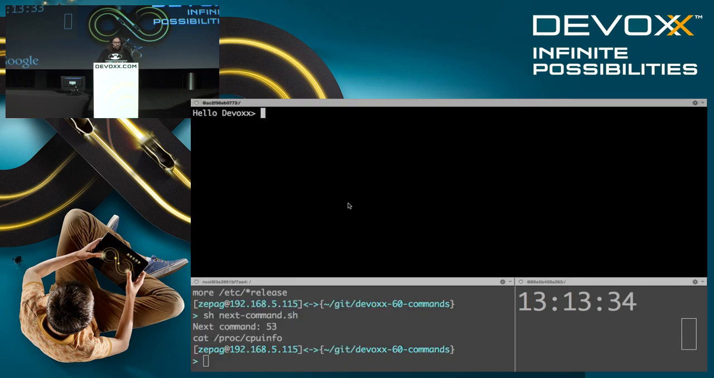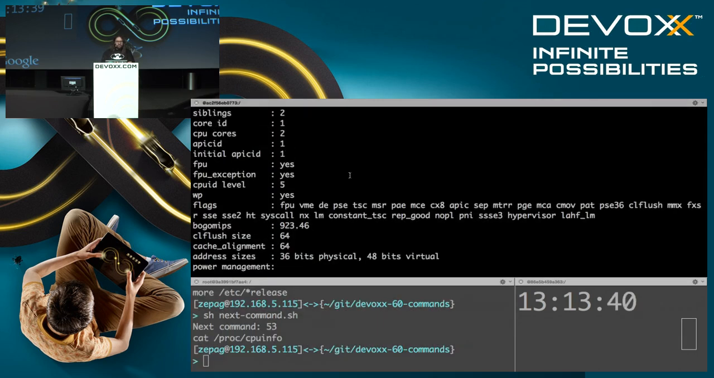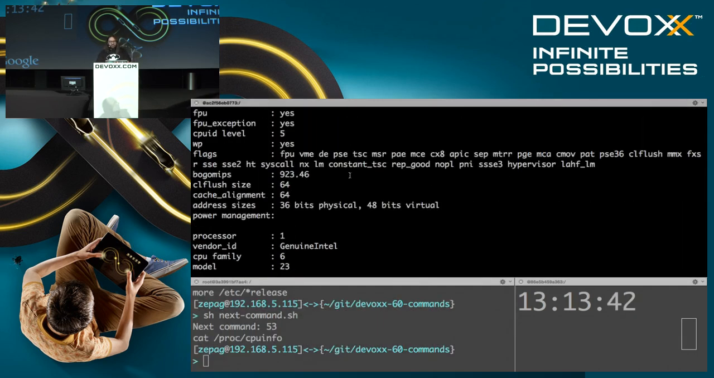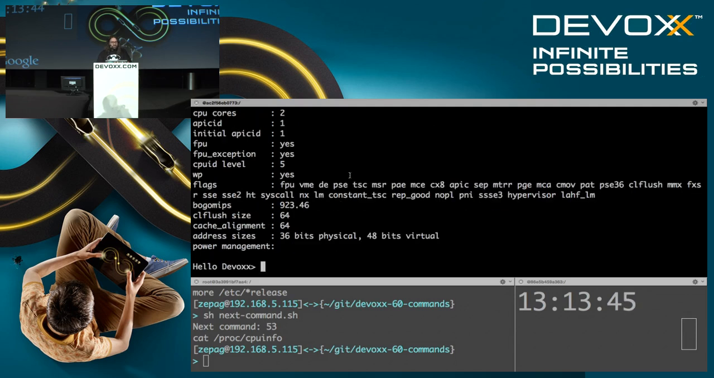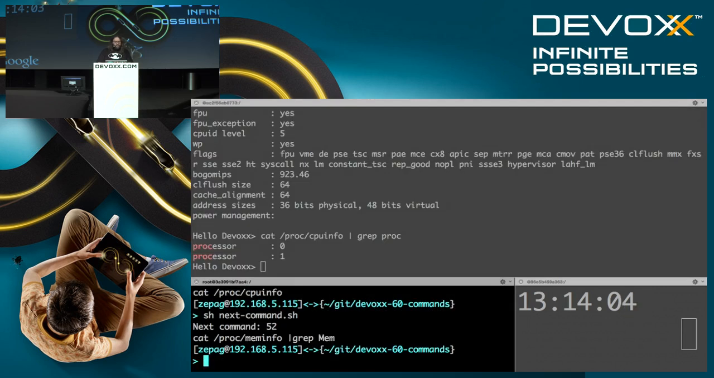Next one, cat /proc/cpuinfo is going to give you information about the processors. It can be very interesting if you want to know precisely what kind of hardware you're running on, if you have just been given a connection to a VM, for example, and you don't know what exactly it has. It has 2 processors, and you can have more information about that. Same for memory.